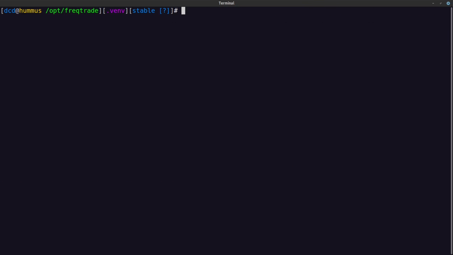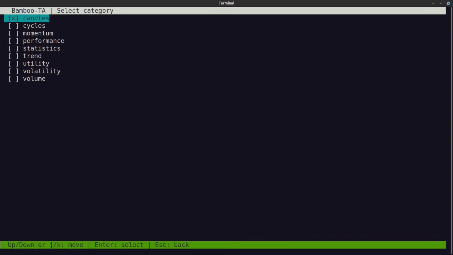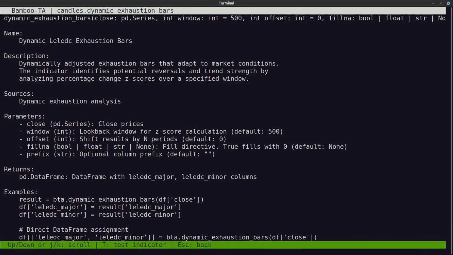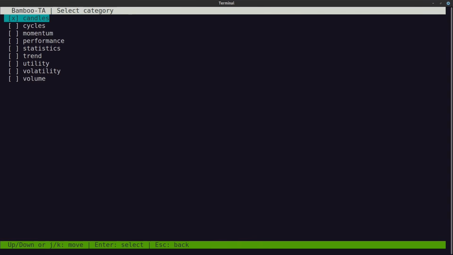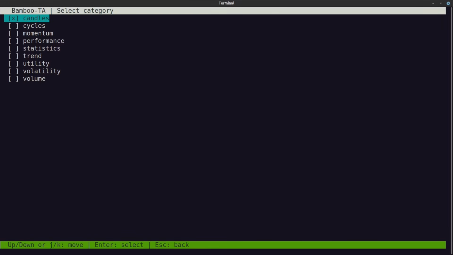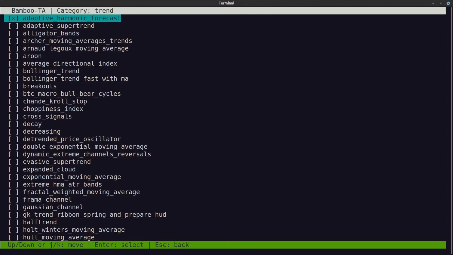If you use enter bta start here or simply start here on the prompt, then the helper menu opens and then you can scroll through the different indicator categories and then also the indicators themselves. Let's open the dynamic exhaustion bars for example, and you can see here the doc string. With the escape button you can go back to the menu and also exit the program. Let me show you some other indicators and help files.